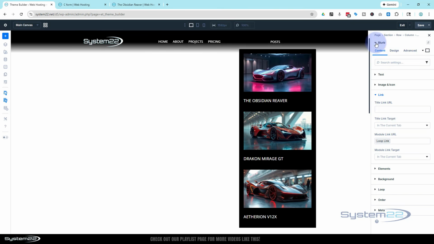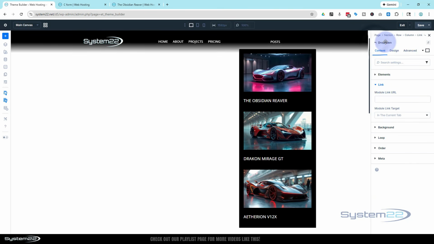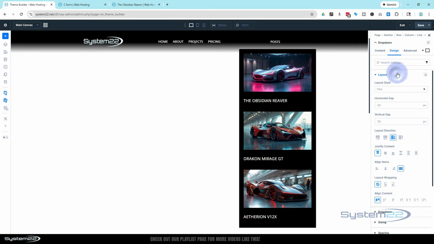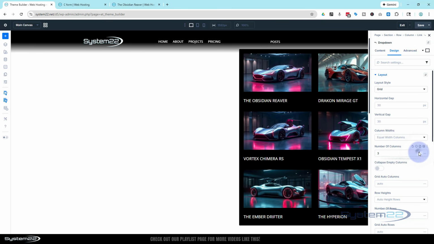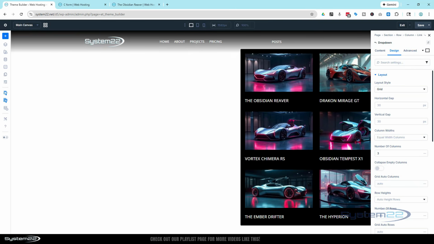Okay, it's not really displaying how I want it. So let's go out of the blurb. I'm going to hit the back arrow to get back into our drop down. I'm going to go over to design and layout. It says it's set to flex. I'm going to change it to grid. And let's perhaps have 3 columns. It's a bit more like it, but it's way over to the right hand side. That's not going to work.